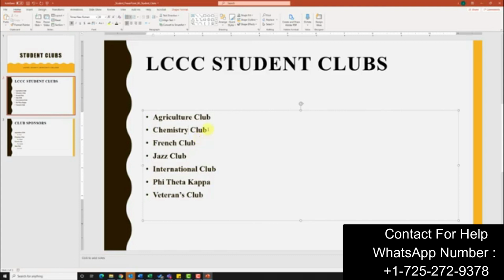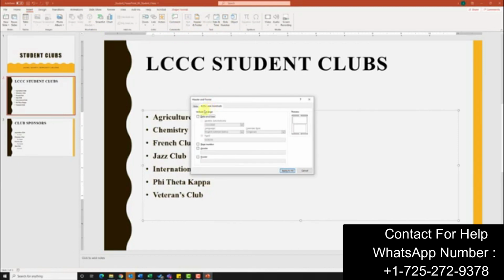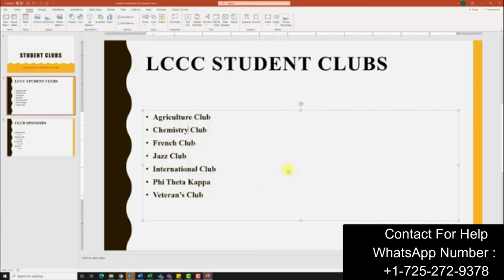For step number 10, it wants us to insert a header and footer. I'm going to come up here to my insert tab. Under my text grouping, I'm going to click header and footer. I'm going to click on notes and handout. I'm going to click on date and time. I want to put a dot next to update automatically. I want to put a check mark next to page number, and then a check mark next to footer, and I want to type in 8G_student_clubs. Go ahead and hit apply to all.